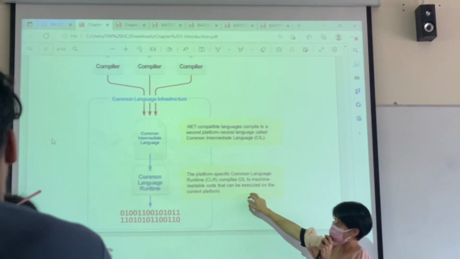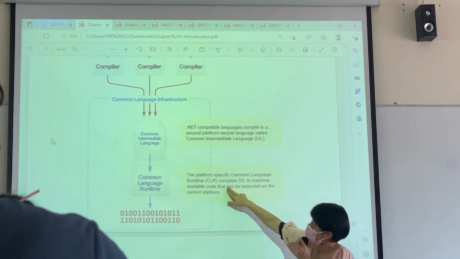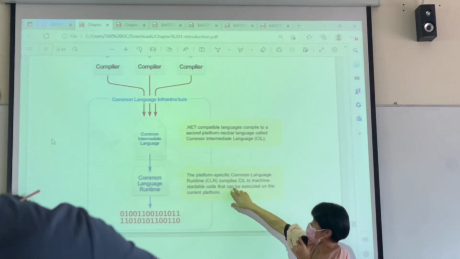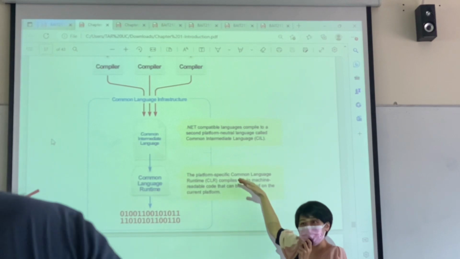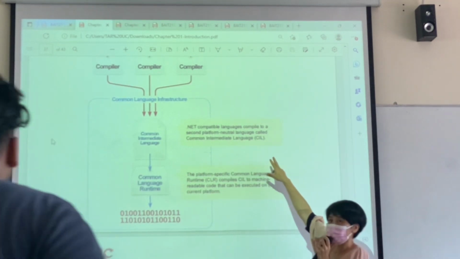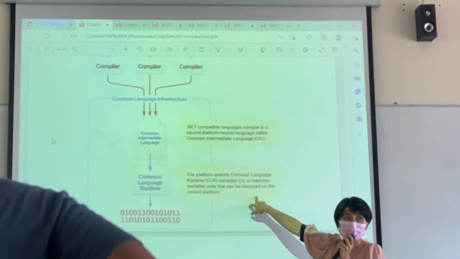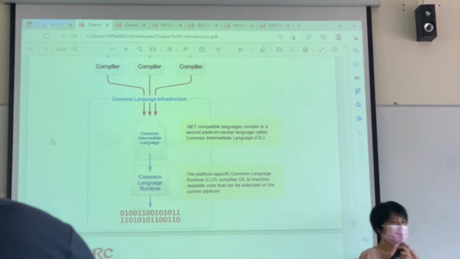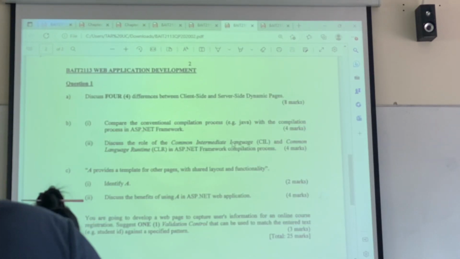And what is CLR? This CLR, Common Language Runtime, in this framework, compiles CIL to machine readable codes. So it is a 2-step process, right? What is CIL? This one's also correct. What is CLR? It's 25 marks. You count by yourself how many marks you get.